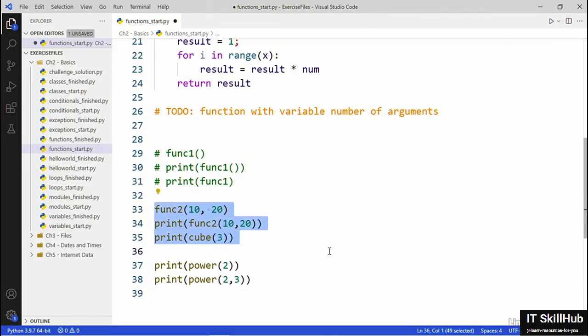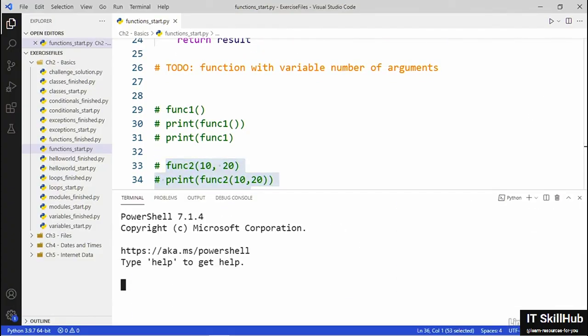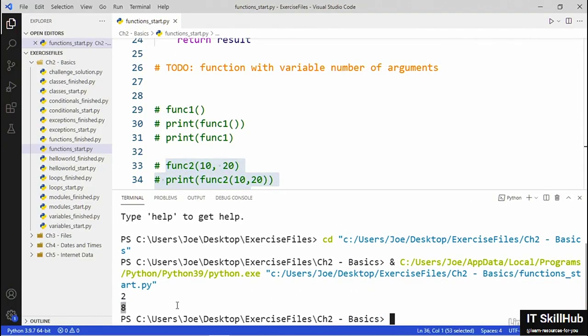Let's go ahead and comment out these previous ones, right? And let's run again. All right, and you can see that 2 raised to the first power is 2, and then 2 raised to the third power is 8. Okay, so let's add one more test.